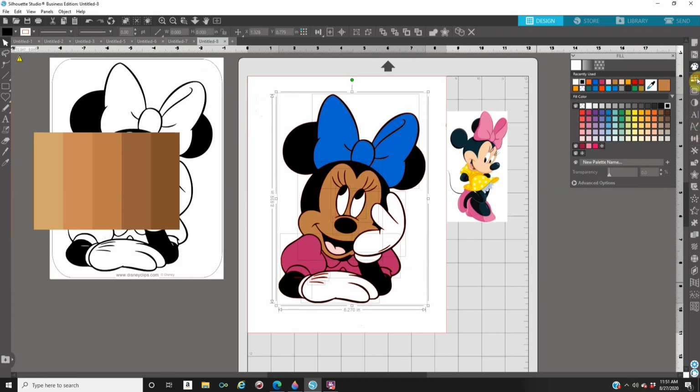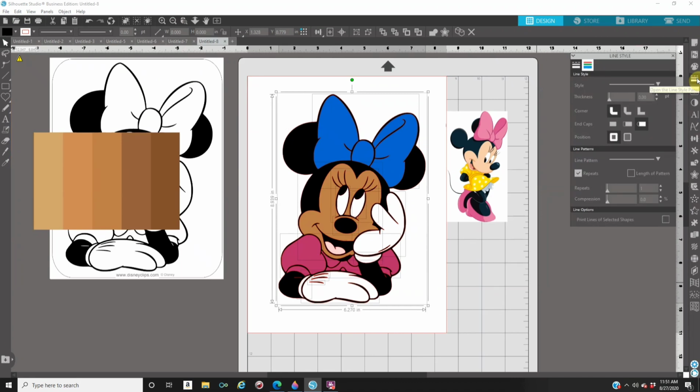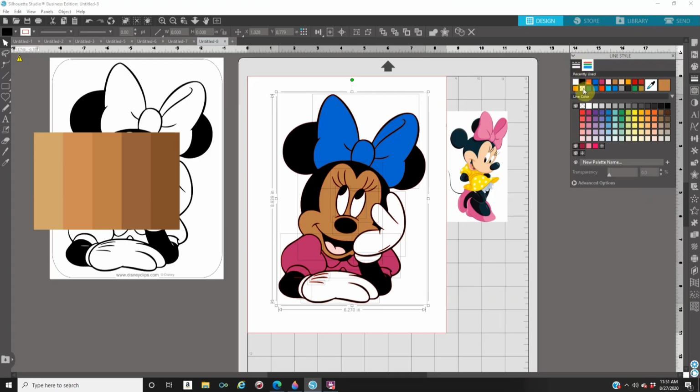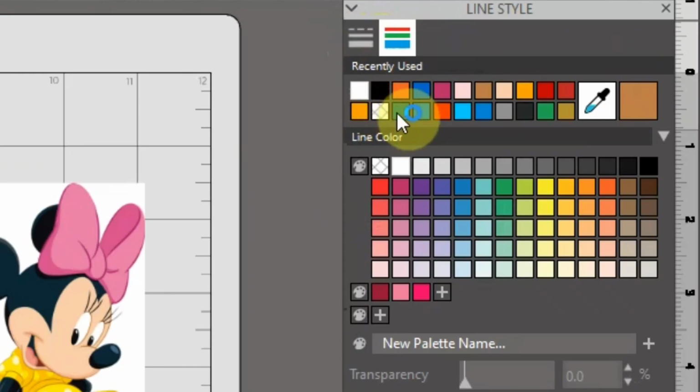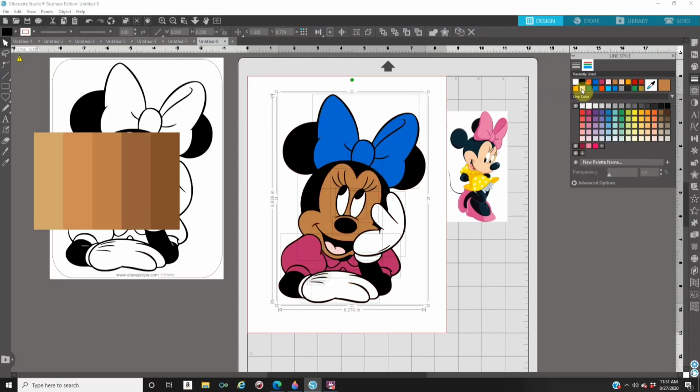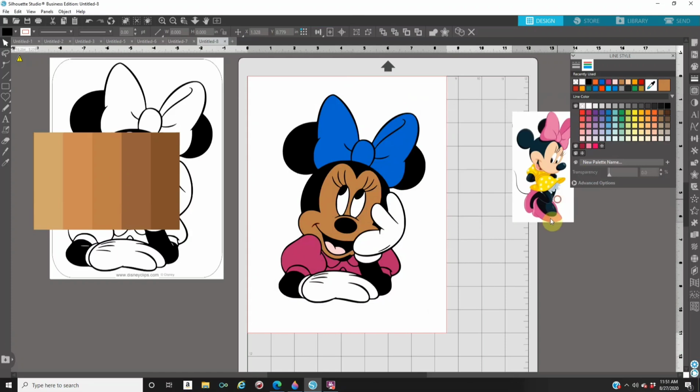I will go to my outline panel on my right, under the paint panel. Right here, where it says line style, is going to have the option for the line thickness and also the line color. I'm going to click where it says line color right here, and you're going to have a shape right here that's going to be the no outline color. When you click on it, Minnie will have no red outline.